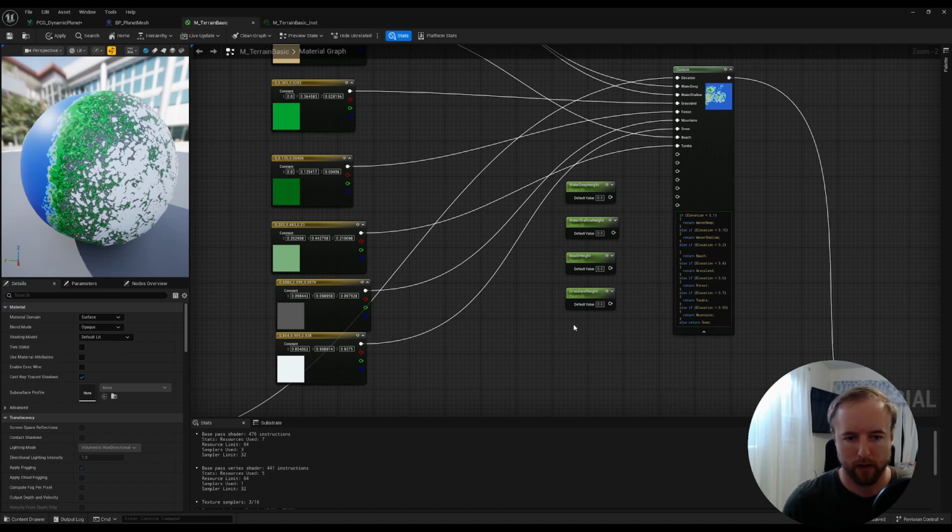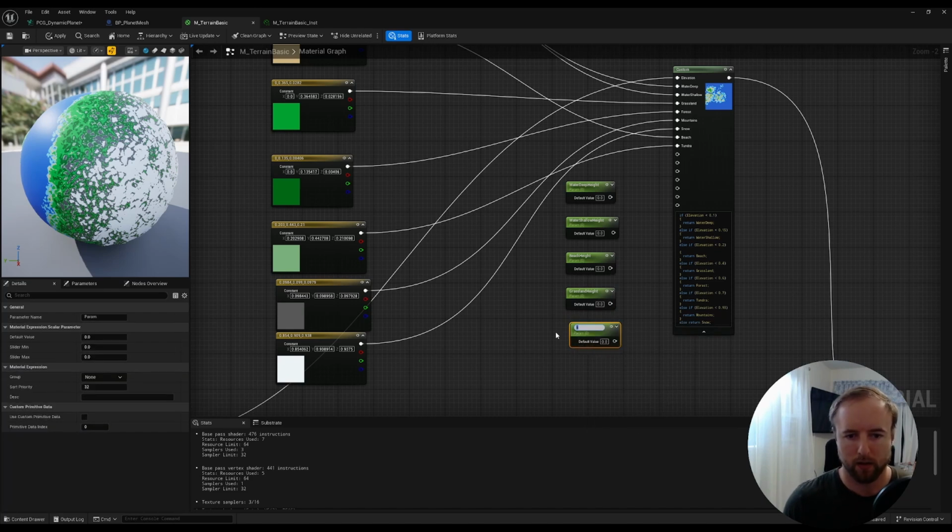Oops. S. There we go. And forest height. Tundra height.